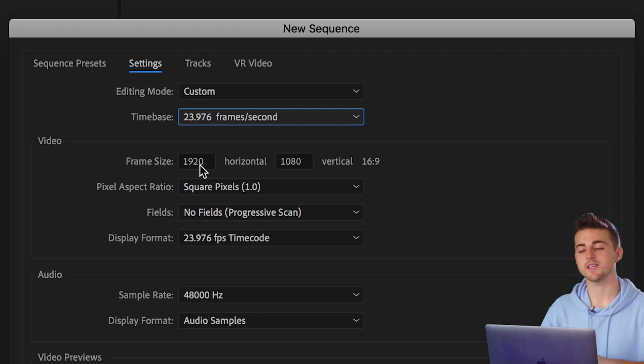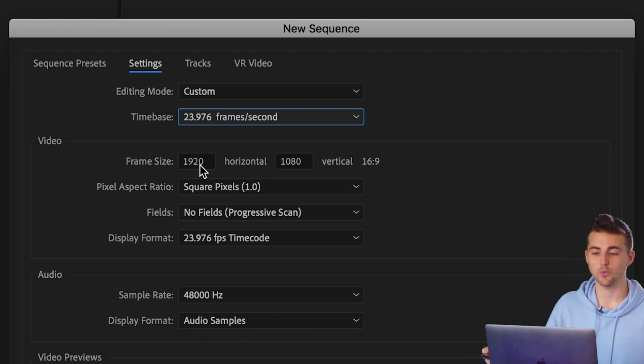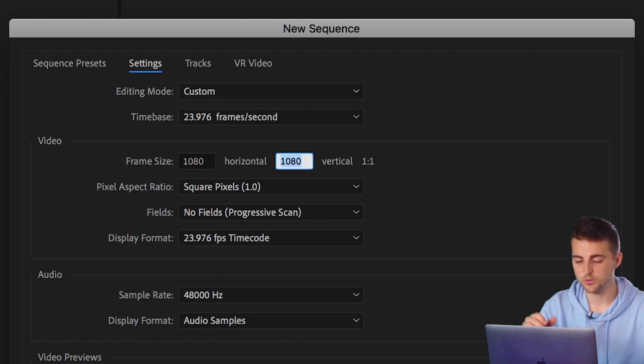Next up is the frame size, and this is the most important part of the process. You want to change the frame size from 1920 by 1080 to 1080 by 1920. So the frame size is measured by width and height. So the width is 1920 and the height is 1080 of a widescreen video. But if you're exporting for Instagram, it needs to be this way around. So it's going to be 1080 by 1920. So we're just going to flip those two around. So frame size 1080 by 1920.